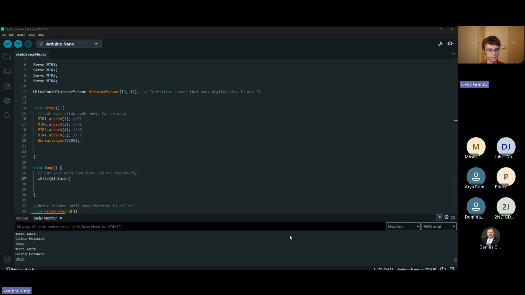let me make sure I'm typing that right. Yep, distance sensor, dot, yep, measure distance. Yeah, measure distance, centimeters, cm is, we'll just say greater than 25.